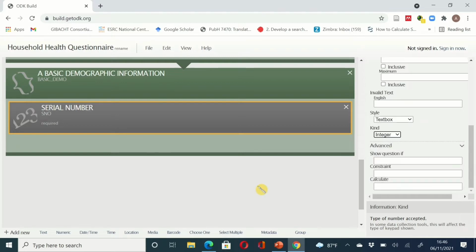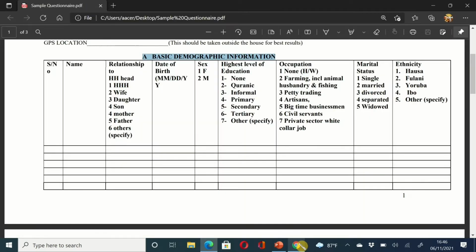So we leave all of this again. So that's that for serial number. All right. We'll be going to the next one very quickly, and that's relationship to the head of the household. Now, what question type is this? Now, let me just quickly explain what is happening here.